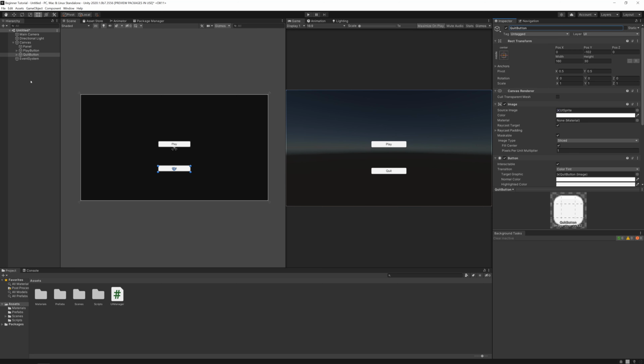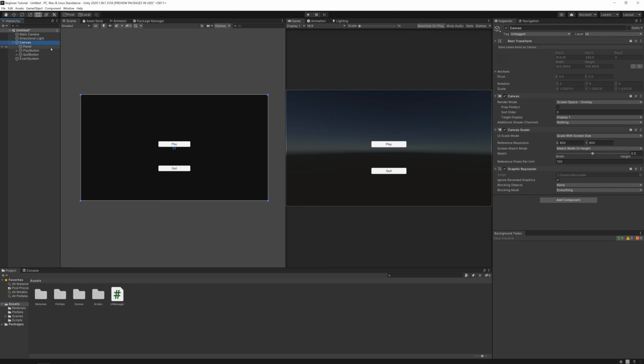And now let's create our script. By the way, we forgot to drag our UI manager to the script folder, so let's do that. Let's create a new script now. Let's name it main menu manager.